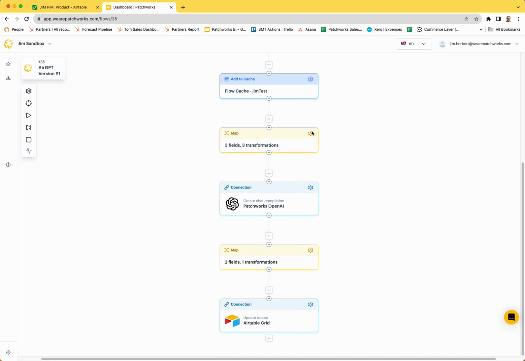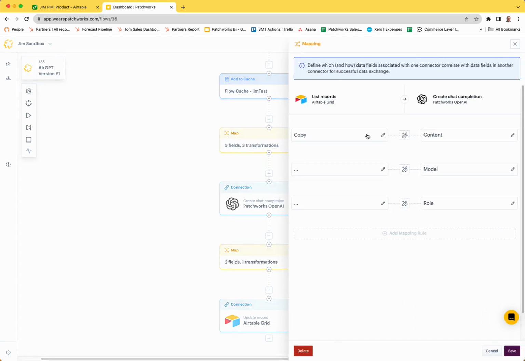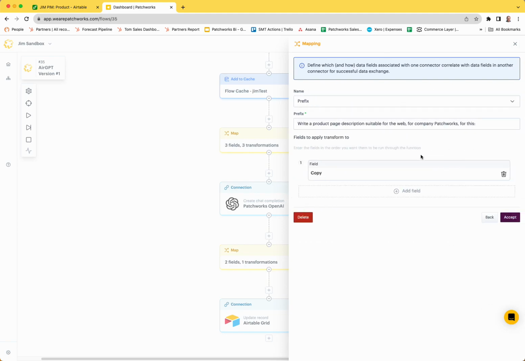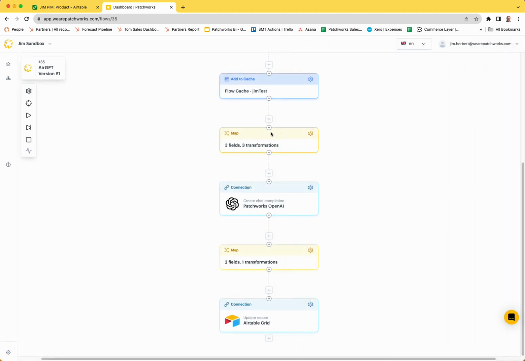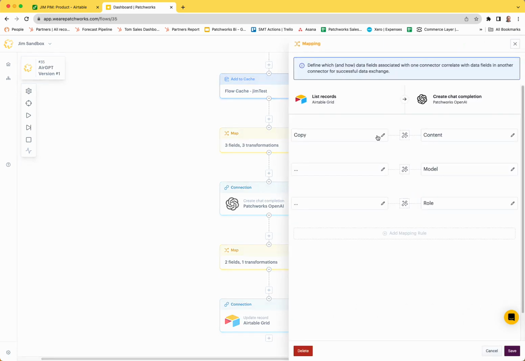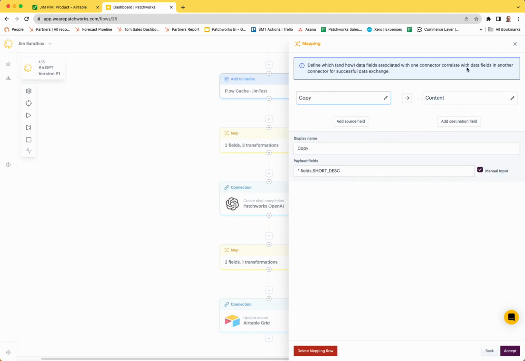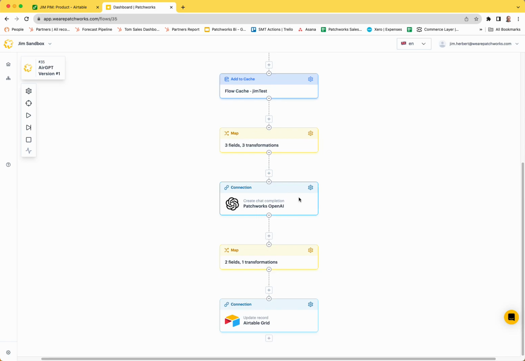And then if you look in this map here, and you look at what I'm asking it to do, I'm going to call OpenAI and say, can you write a product page description suitable for the web for the company Patchworks for this. And then we're effectively putting on the short desc field that's coming out of the Airtable, right? So if I click on that one there, you'll see it's the field's short description that we're taking. I'm going to pass it through OpenAI and then map that back into Airtable. So let's click run. So we'll do that right now.